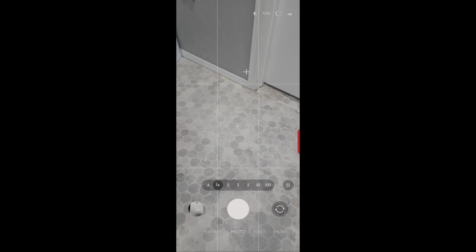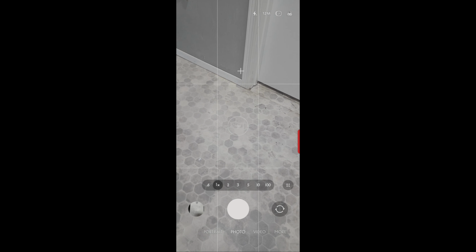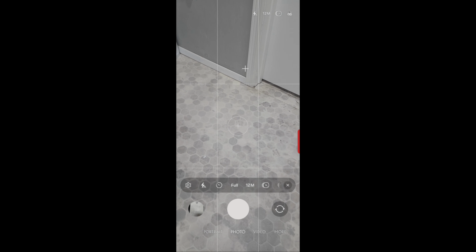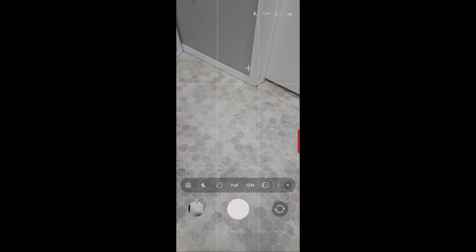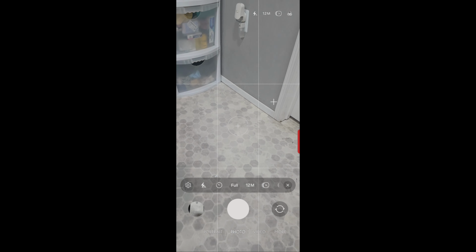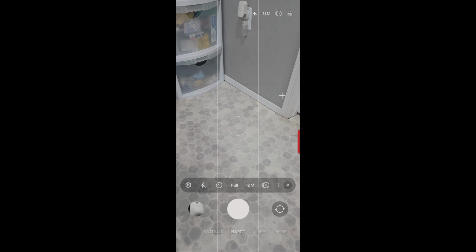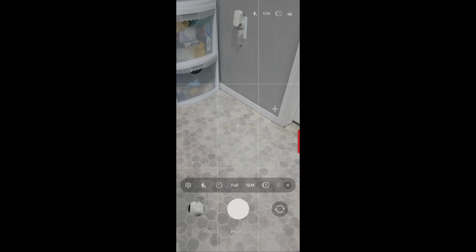So swipe down, there's your zoom. Swipe down again, there's your quick panel and your quick settings for your camera. So that's my video on how to change your quick settings on your camera.